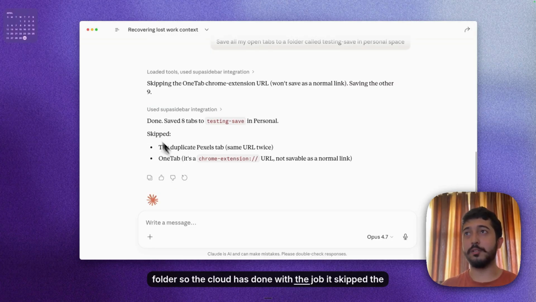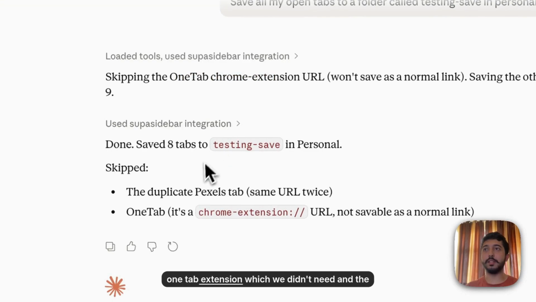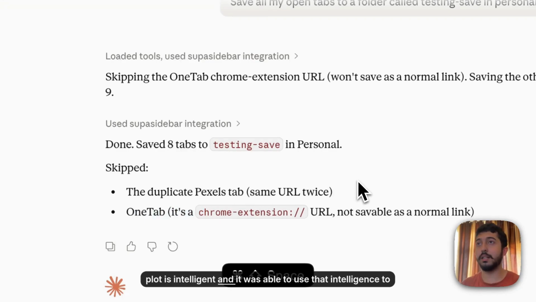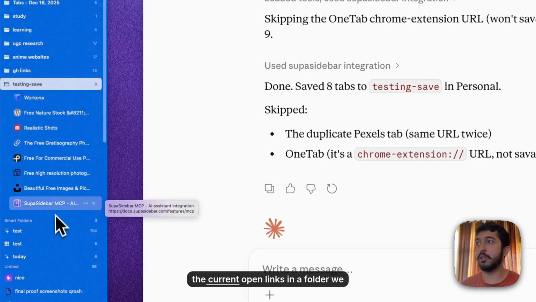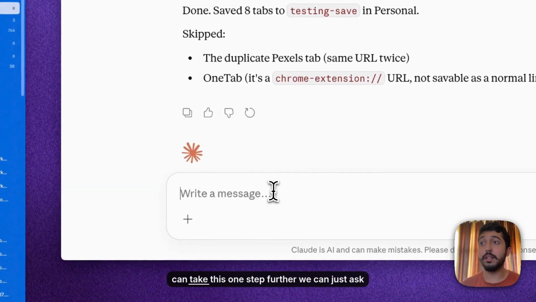So Claude has finished the job. It skipped the one tab extension which we didn't need, and the duplicate tab was also not saved. So Claude is intelligent and it was able to use that intelligence to sort through our links and save all the current open links in a folder. We can take this one step further.